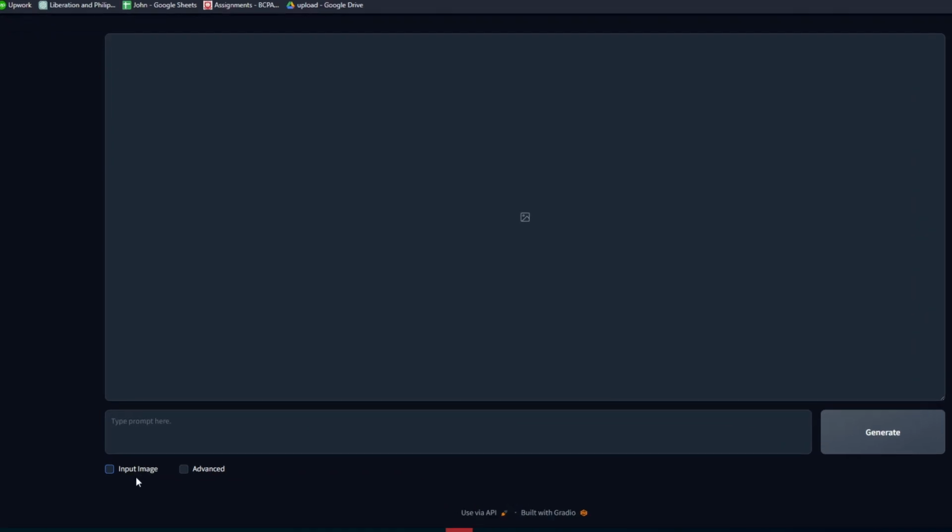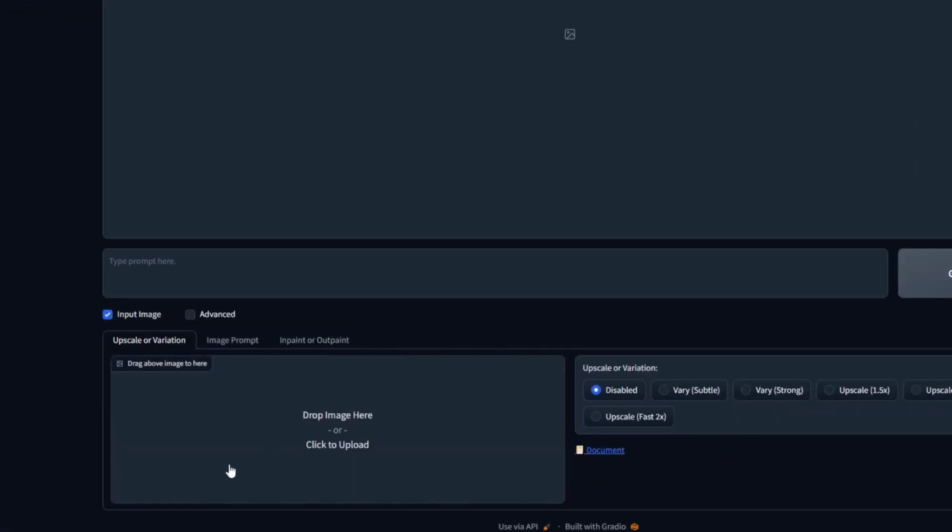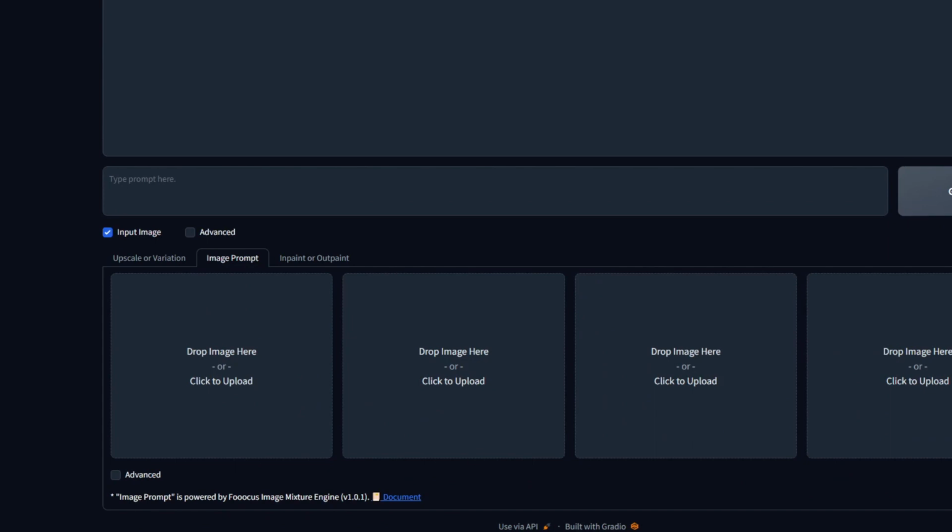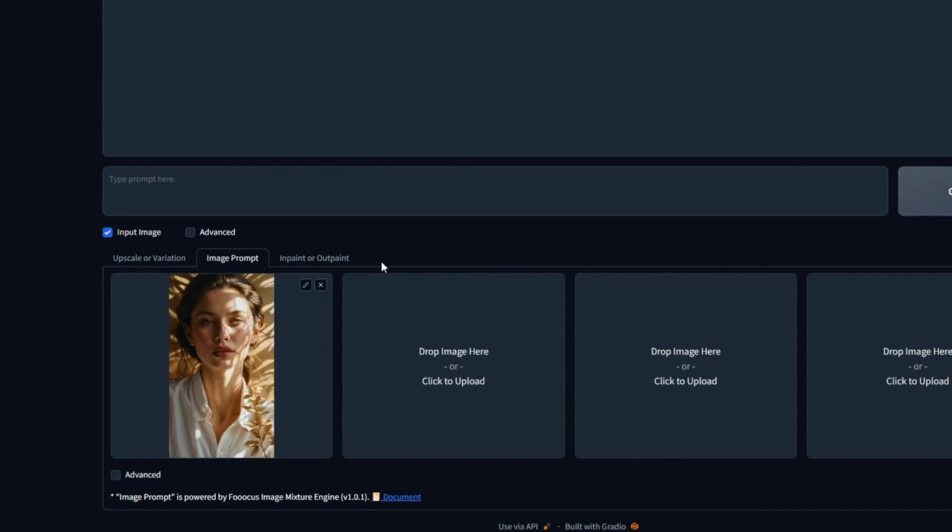And now that you have your base image, of course, we will want to use that same face on a different situation. So in order to do that, just go ahead and click on the input image right here. Go ahead and click on the image prompt and just go ahead and drag your base image inside, which is the first image that we generated. You can add multiple images to blend them together, but of course in this tutorial, we want to use the same face in another situation.